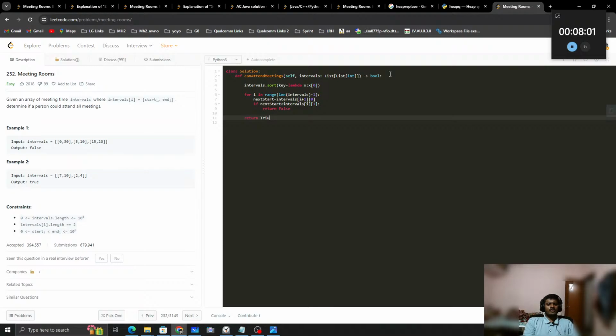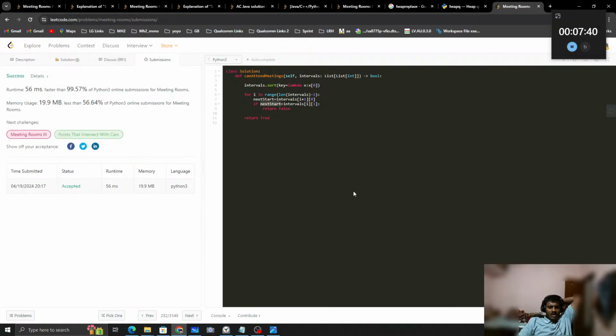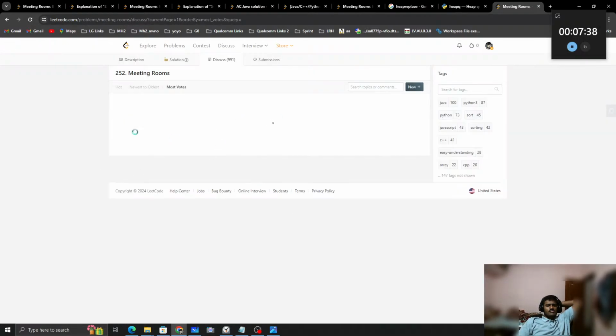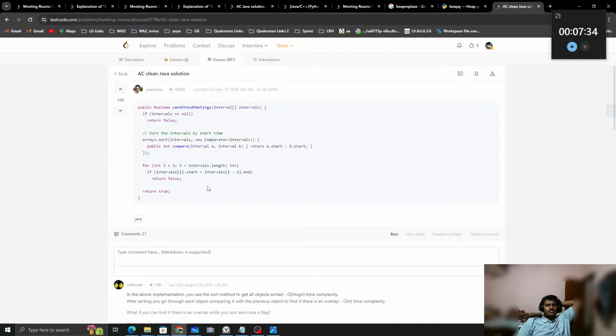I'm so confident I'm just gonna submit this. Okay, next start we get less than intervals of I1, current end before that it is. Voila. I think there's no other way to do it. It's sorting only, there's no other way to do it.